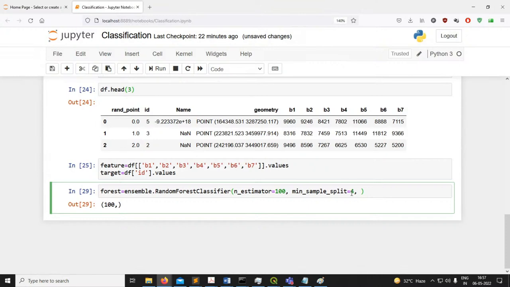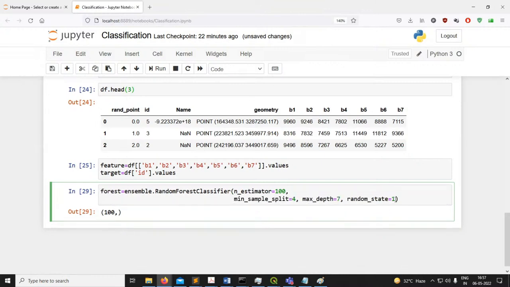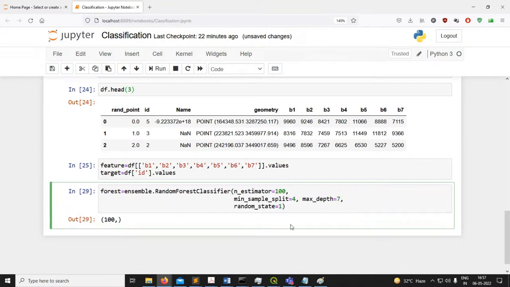Then maximum depth of the tree. Maximum depth of the tree can also be defined. Let's say I am putting 7. This also can be tuned. We can give some number for the random state, so that for each randomization, the random samples picked are the same whenever we rerun this model.